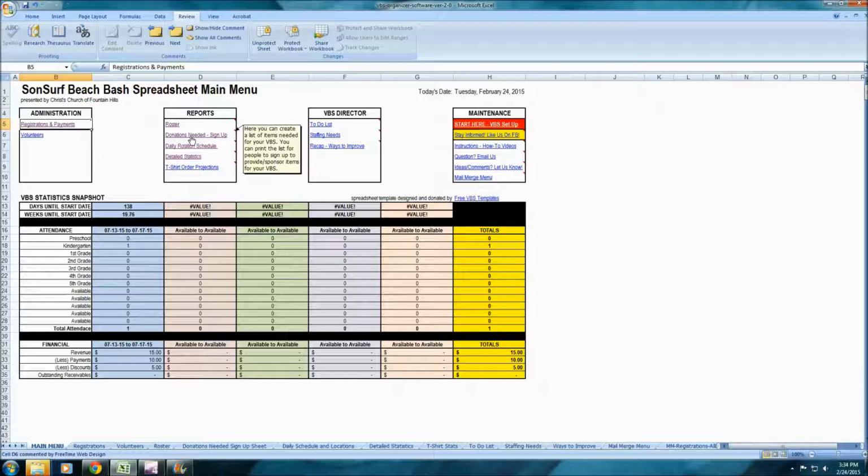Donations, for us, we like to collect donations for items that we need for VBS. So this is where you can create your own list of things that you need donated, and we'll go into that in another video. The daily rotation schedule, this is a report where you can build out a rotation schedule for each team, so they can see where they're supposed to be at any given time.